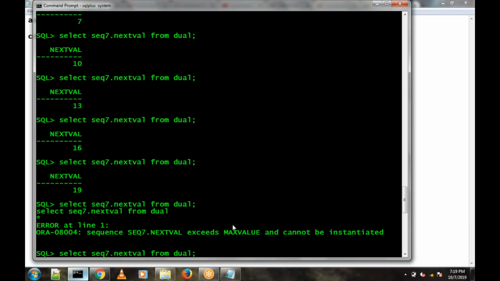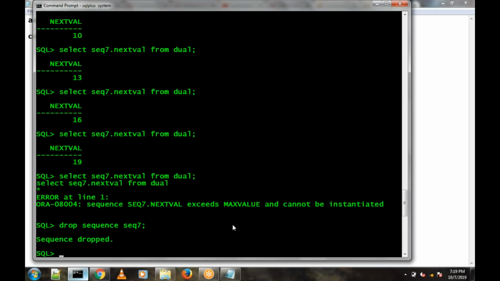Okay, one more question. I have one more doubt. Okay, one more syntax I will tell you. If I want to delete this sequence, there is a command called drop sequence and the sequence name. Clear? I will drop the sequence. Now I will create the sequence again. Create sequence, and the sequence name.